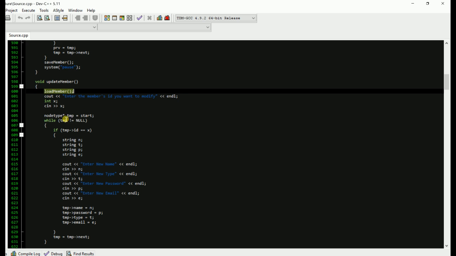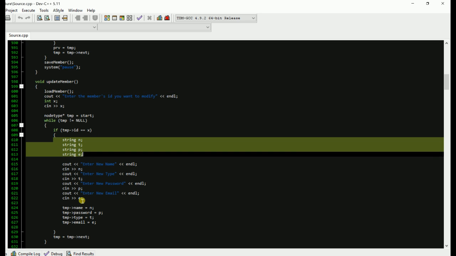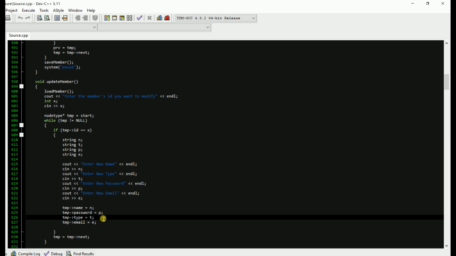And after that, I set the temp node equal to start, and I used a while loop again in here. While temp is not equal to null, come to this if condition. If temp ID is equal to x, take these strings and assign them to name, password, type, and email. So we could choose which one we want to update, like name, password, type, or email. You can update which one you want to. And I will set the temp equal to temp next.